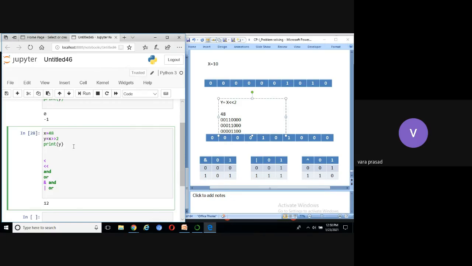How to represent the values inside Python. There are 4 types of number systems: decimal number system, binary number system, octal number system, hexadecimal number system. Binary consists of 0 or 1. Decimal has 0 to 9, total 10 digits, base is 10. Octal, the base is 8. It consists of 8 digits, starting from 0 to 7.